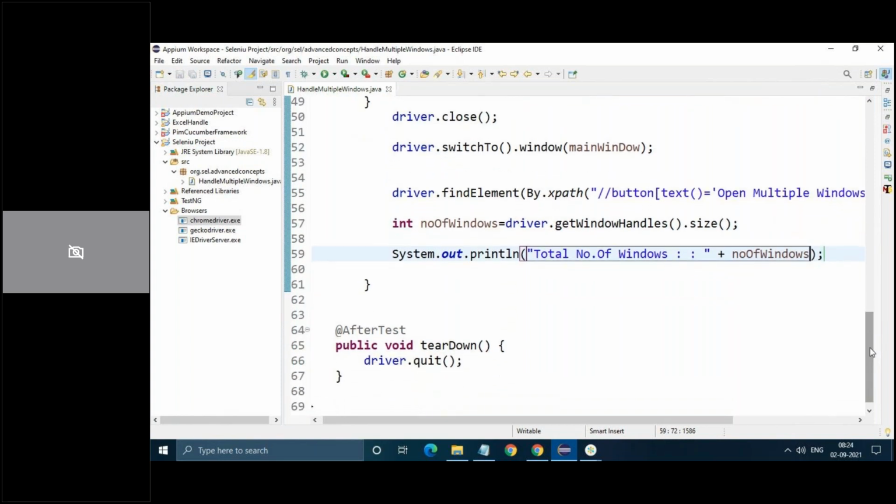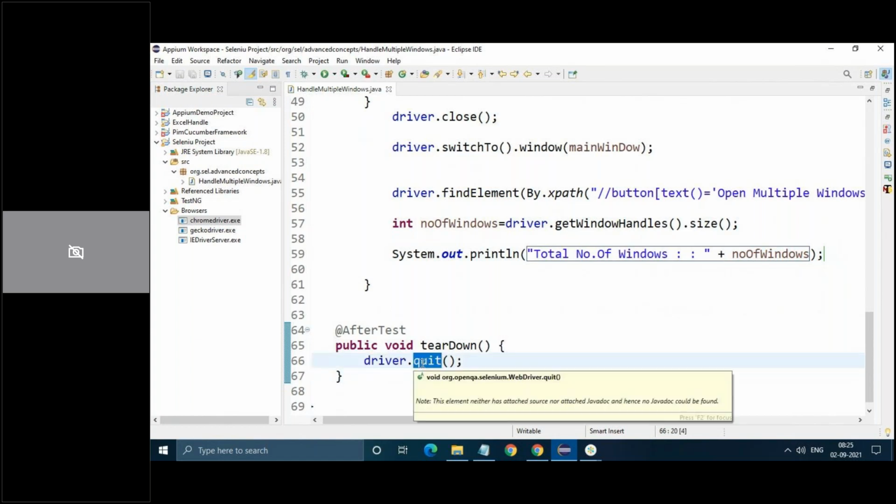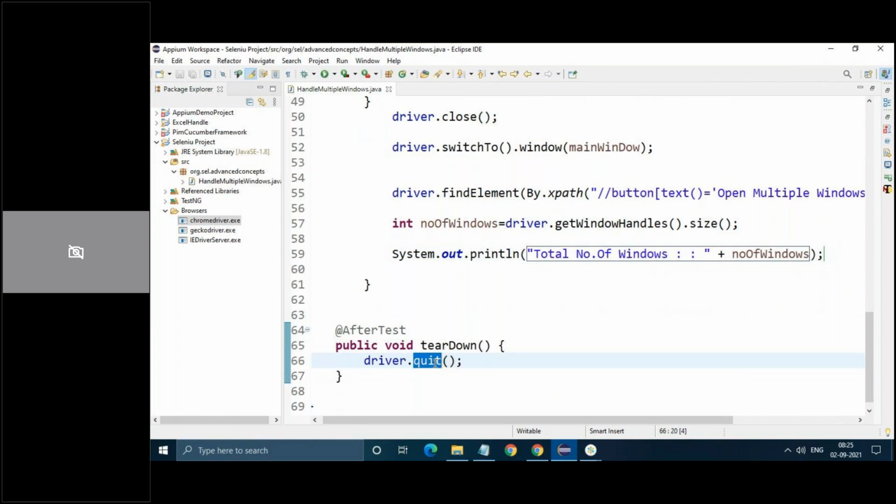Then we are going to close. Here I am not calling close because, what is the difference between close and quit, in some interviews they will ask you. Suppose if you want to close only a single browser instance, we can call the driver.close method. Here we are dealing with multiple windows, right? If you want to close multiple browser instances, then we can call the driver.quit method. This is the difference.